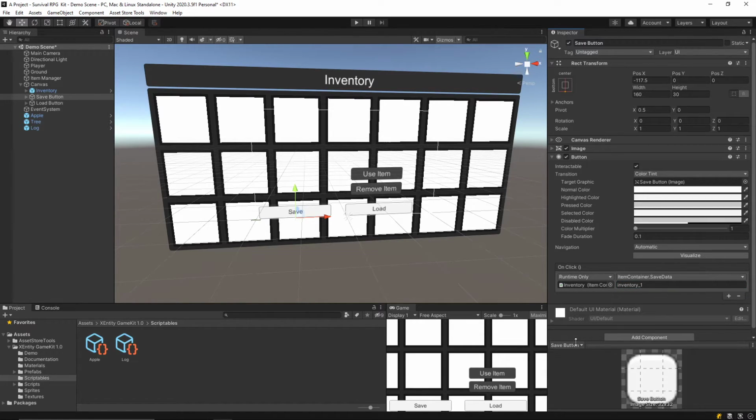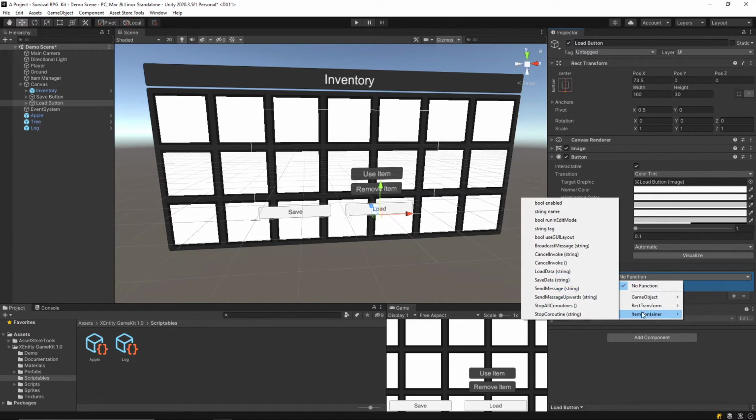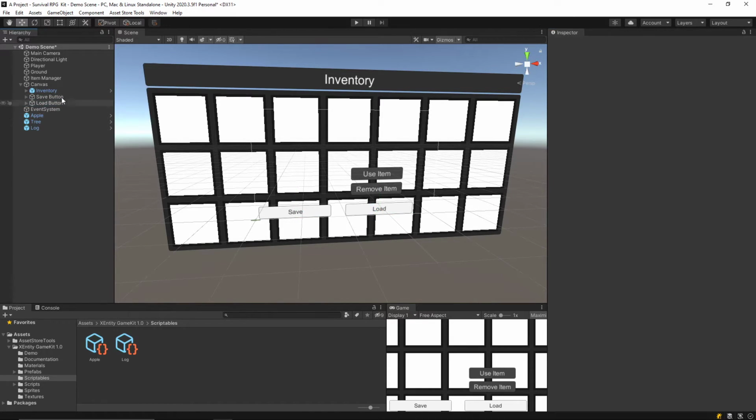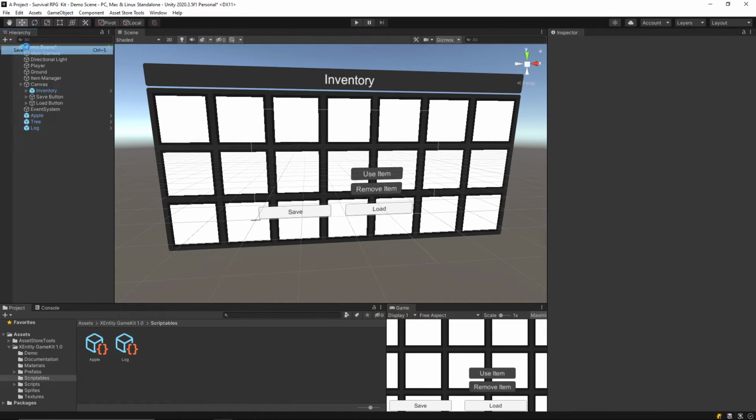So if you're doing it through code, imagine having a list of all the items and looping through them and using their indexes as their ID. That's also possible. And for load, let's also add this inventory function. Call it item container and load data. And also pass in the same exact string here. Inventory 1, inventory 1. Okay. Now, save it. Save project.